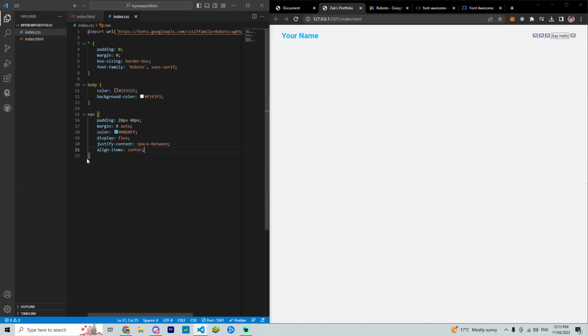Now we need to target this logo. We want to make it a little bit bigger. So dot logo, that's what we called it in HTML. For the font size, we're going to make it 28 pixels because we want it to be kind of present. Okay, not too in your face, but just a little bit.